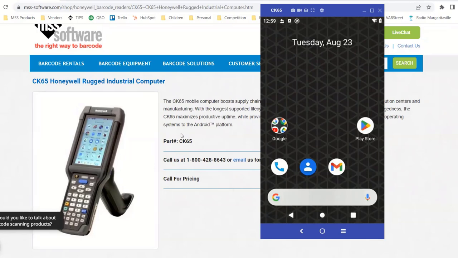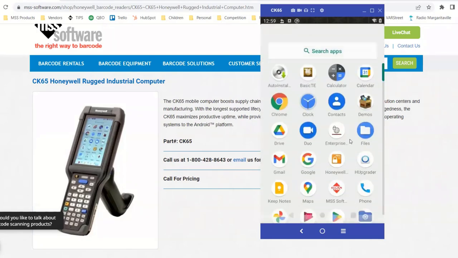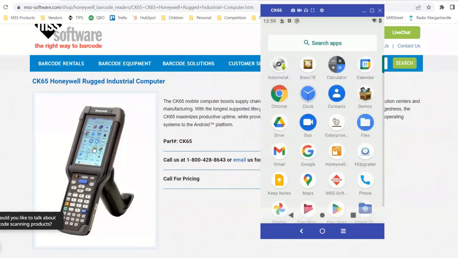So all Honeywell devices come with the Launcher application. Some devices, such as the CK65 shown here, even come pre-licensed. So it's loaded, installed, as well as licensed. So we have just revealed all our applications here. The Launcher application has this orange or yellow icon with the padlock over it.